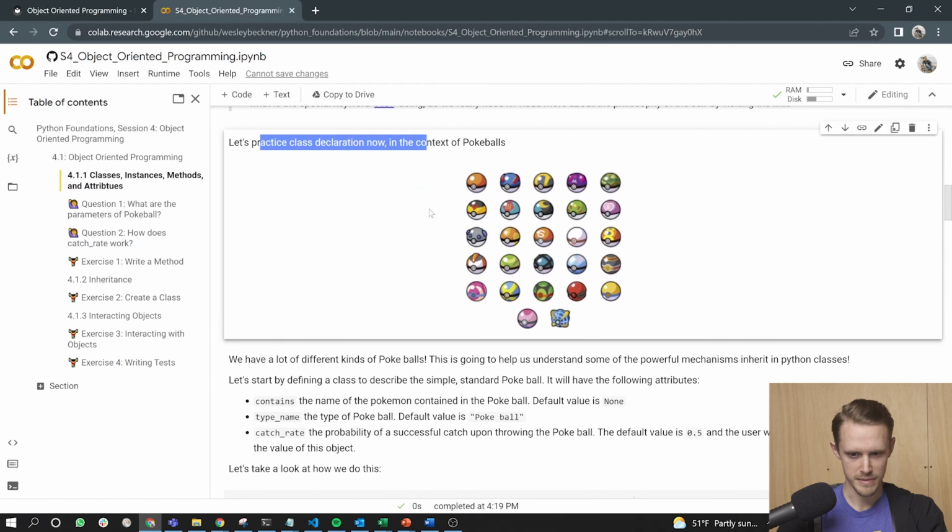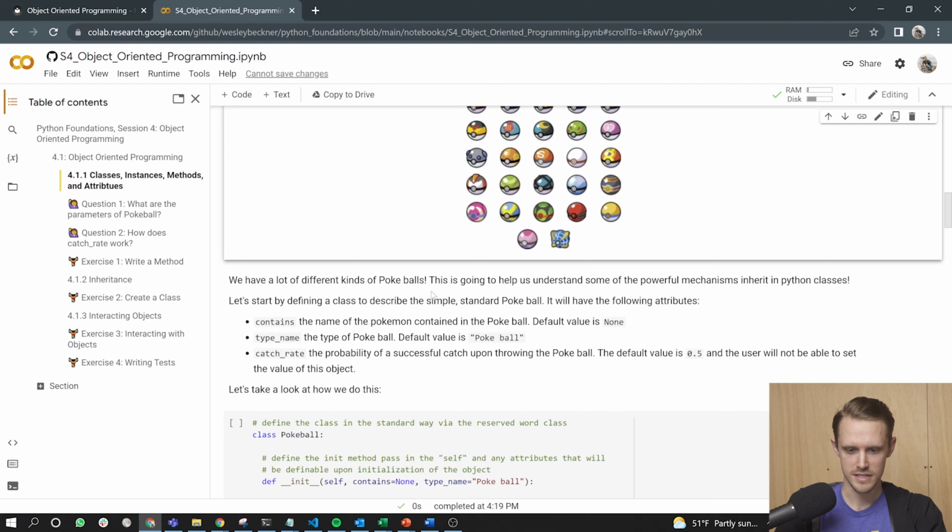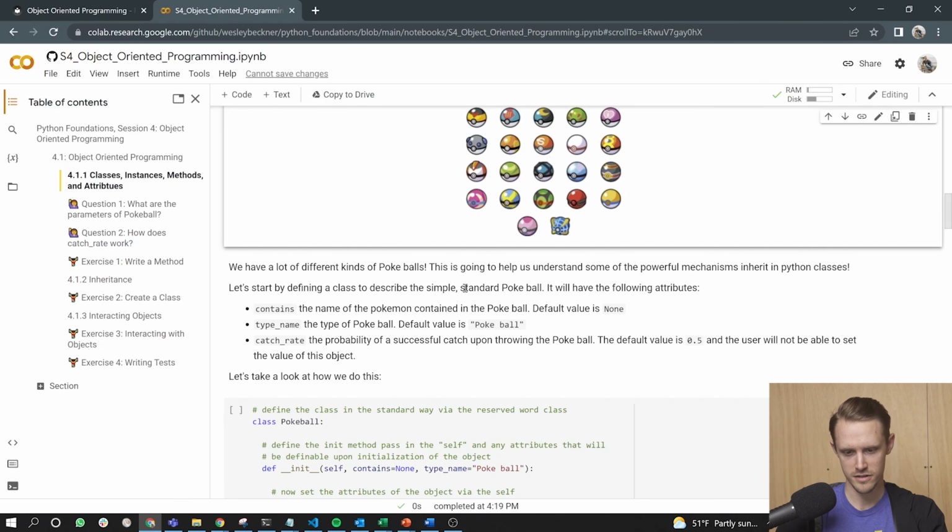Really revealing my millennial status here. We have a lot of different kinds of Pokeballs. This is going to help us understand some of the powerful mechanisms inherent in Python classes. Let's start by defining a class to describe the simple, standard Pokeball.